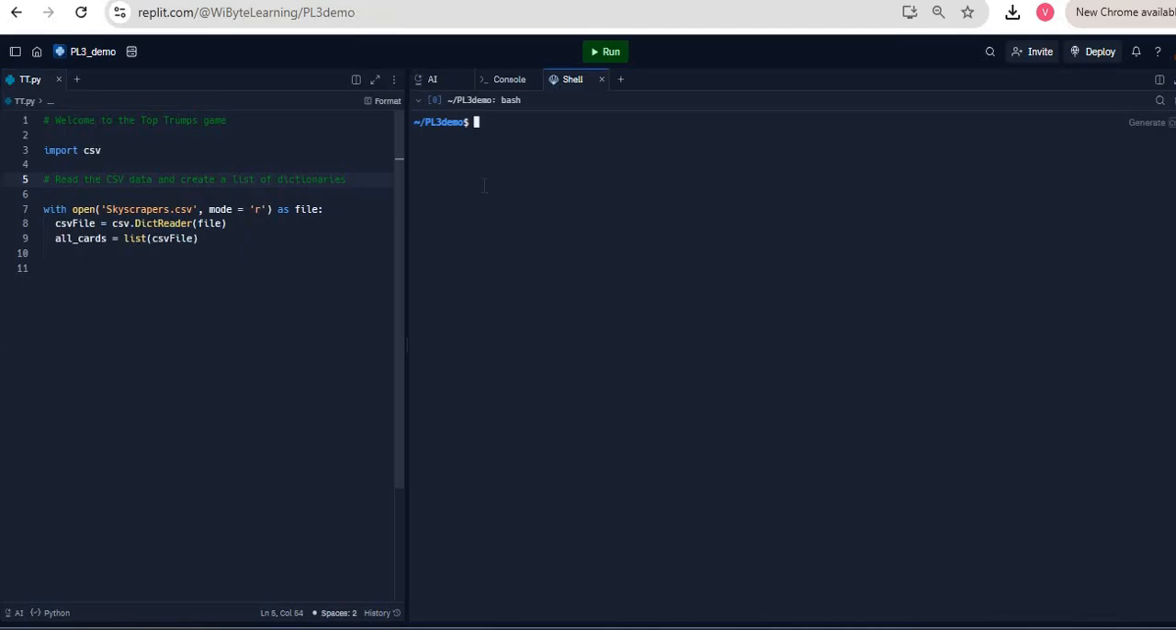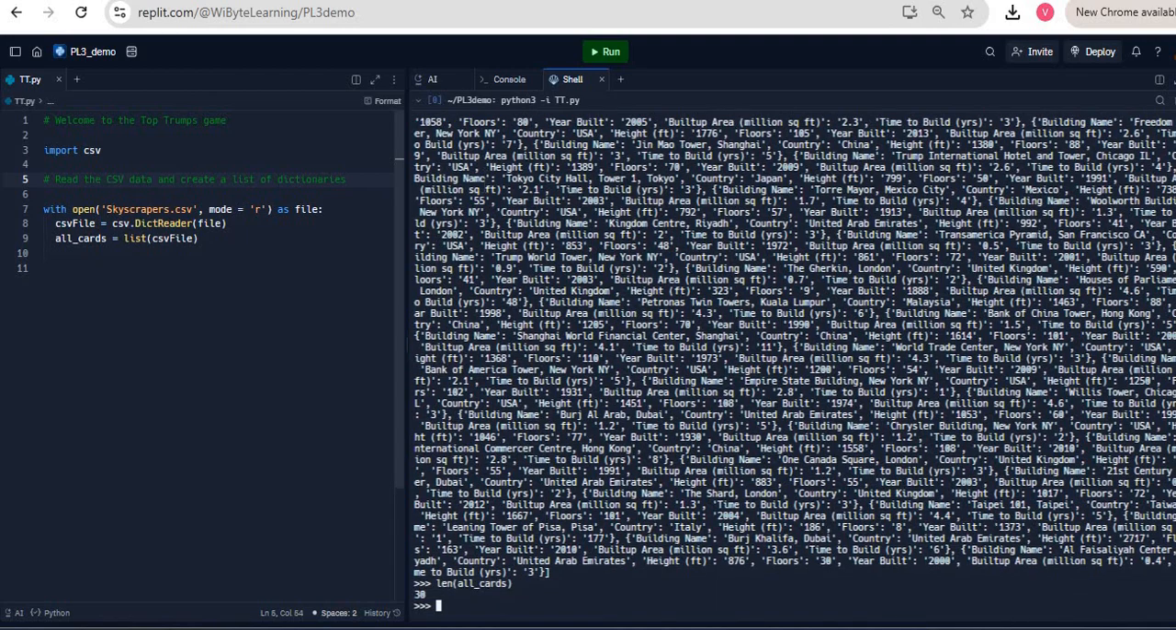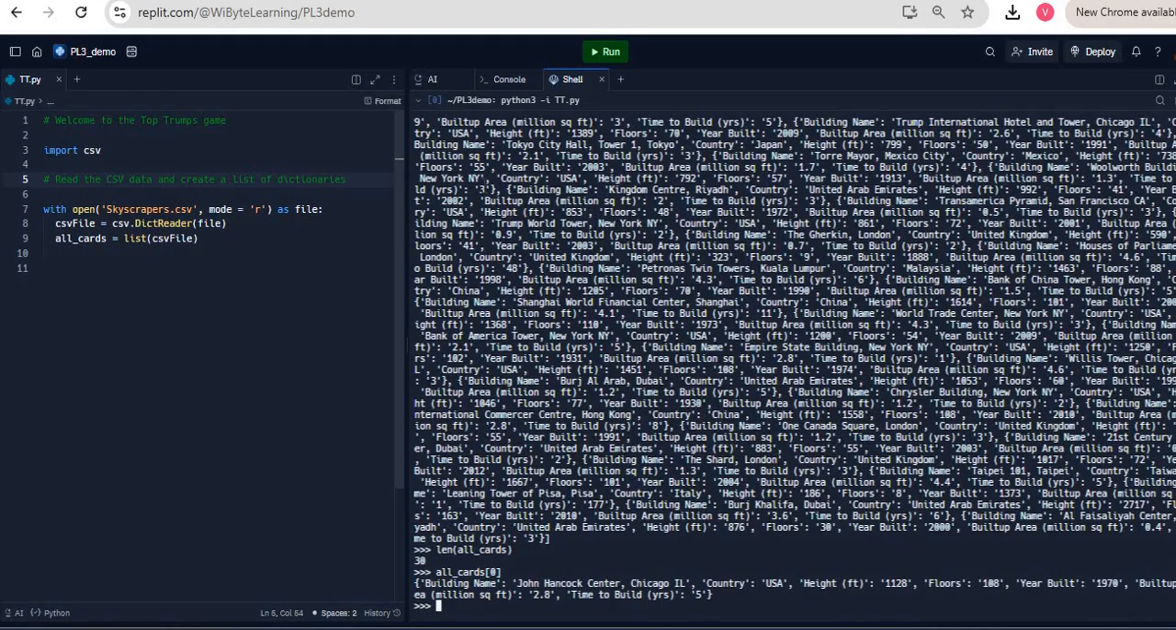Again, let's see this working, because that's when this becomes more real to us. So I just go and say python3 -i tt.py. When I do this, it looks like nothing has happened. But in fact, if I look at all_cards, this has become a mega list. If I look at the length of all_cards, that is 30 cards because that's the number of buildings that I had. If I look at all_cards[0], that is this particular building.